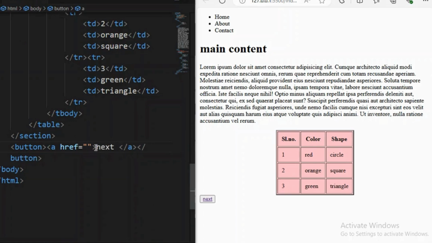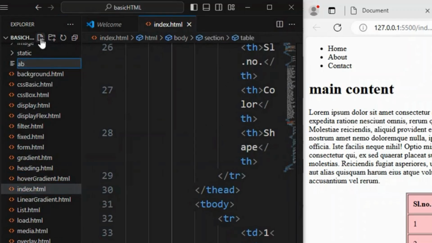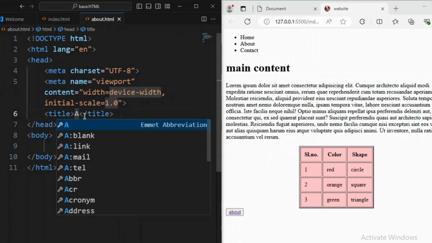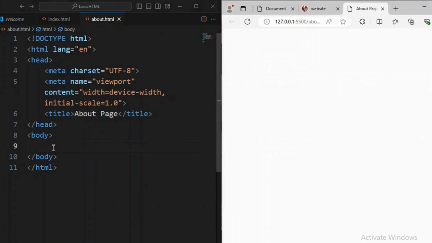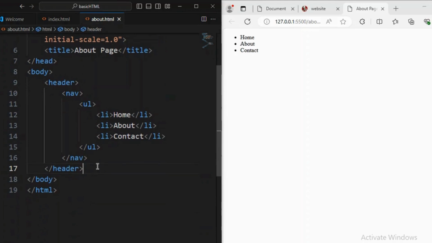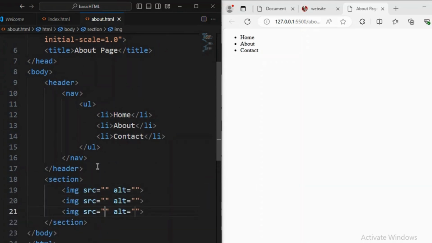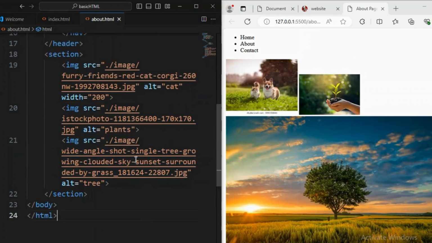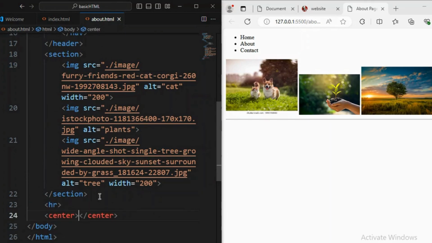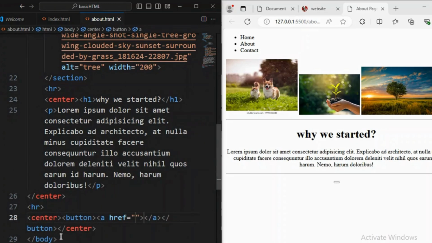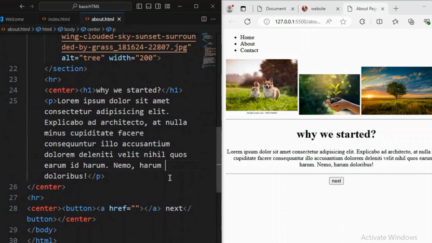Now, let's create another page called about.html. I will start by copying and pasting the same navbar from the home page, so navigation remains consistent across pages. After the navbar, I will use a section tag or you can use a figure tag to group related content. Inside the section, I will add three images. Below these images, I will include a button that allows user to navigate to another page.